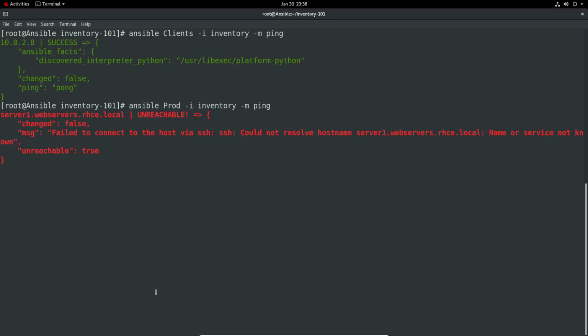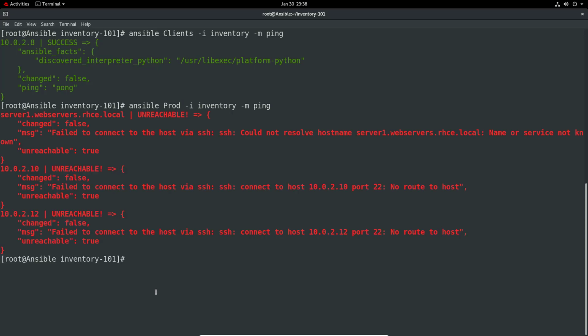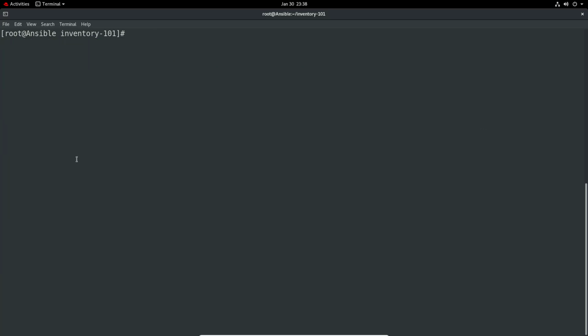I'm going to get unreachable because these servers don't exist, but you get the idea. So we can see it's actually trying to reach out to 2.10 and 2.12, and obviously the server name as well specified. So you can see the mixed results there, and you can also see the coloring there. So it's come up in bold and red. So if I do an all, we should get very mixed results, as you can imagine.